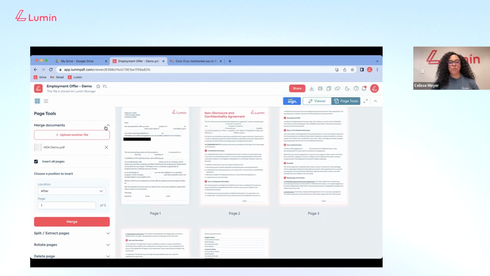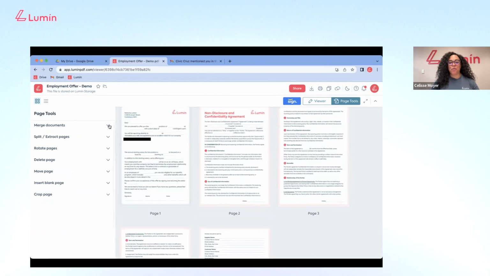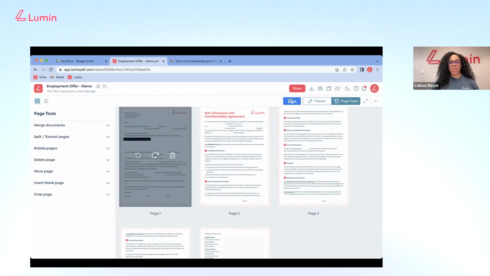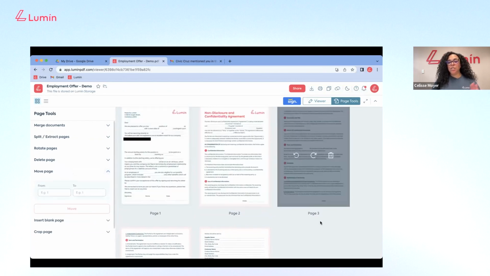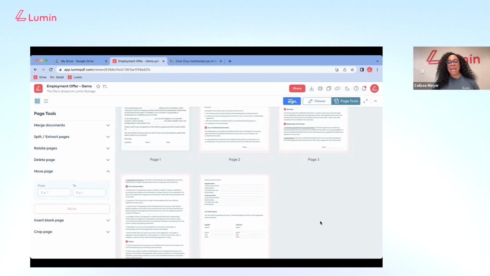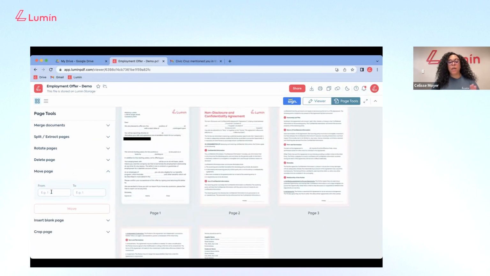From within here, there's a few other items that you can do. You can, of course, rotate your pages if you need to. You can delete them. You can also move the pages. This is easy to do in this very small document, but say I had a very large document, you can go in and set this up in a very large document as well, without having to view it from this perspective.